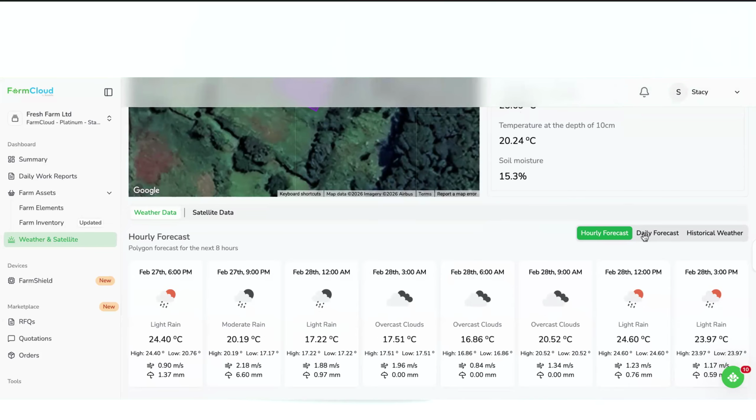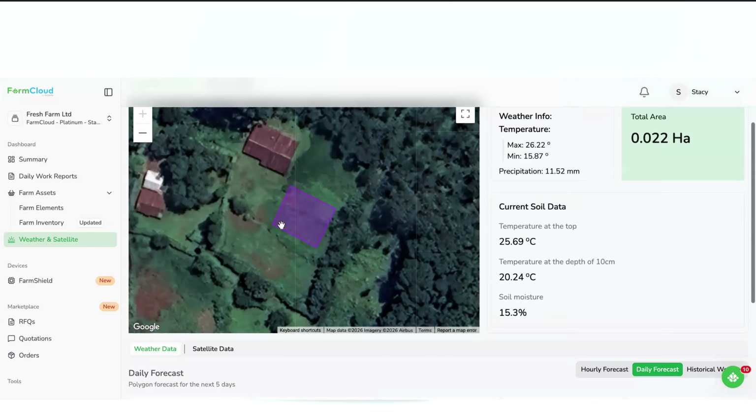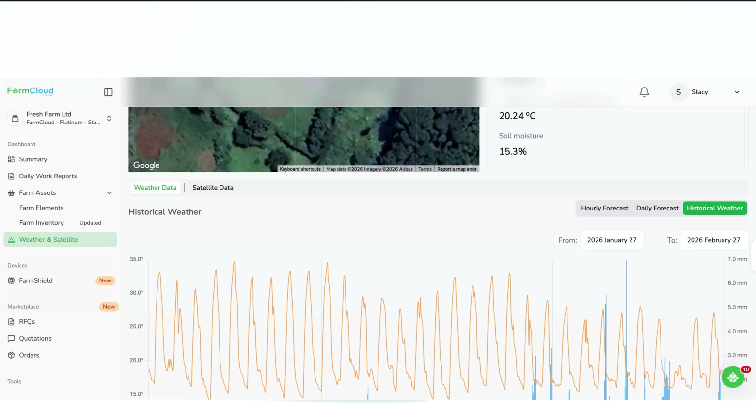So if you just select, it will show you 5 days ahead up until 4th March what the weather is looking like. As you can see, this season we're having some showers of rain, but tomorrow there'll be some sort of sunshine. But now the weather information is basically strictly to your farm. And then under historical weather, it shows you how the weather was the previous times. And to be specific, you can only check up until a year back. So the furthest you can check is February 2025.